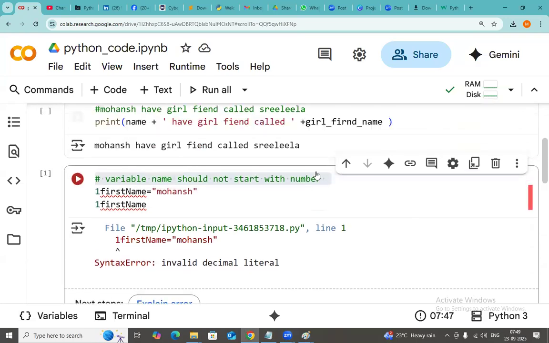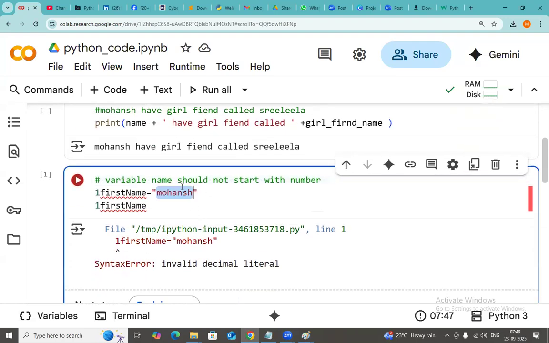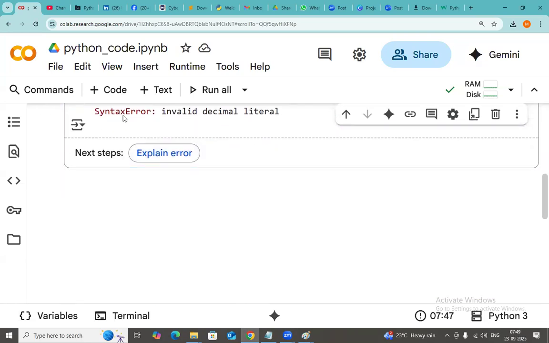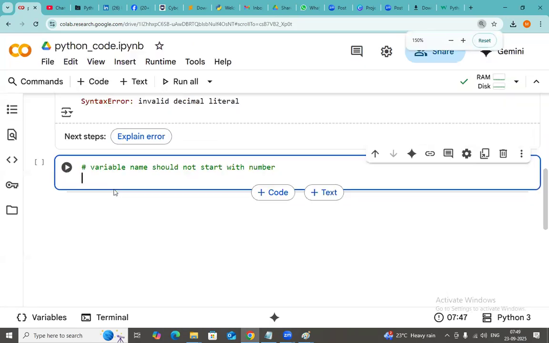The first rule is that a variable name should not start with a number. Yeah, that is fine. That is working. The second rule I told you: a variable name should not contain spaces. Let me write it down. Variable name should not have spaces.